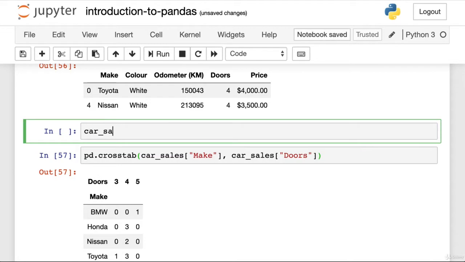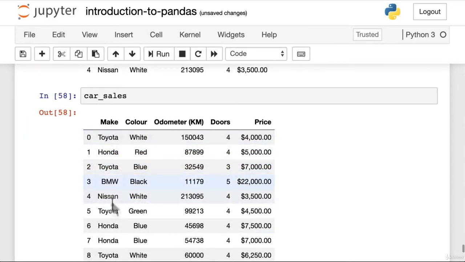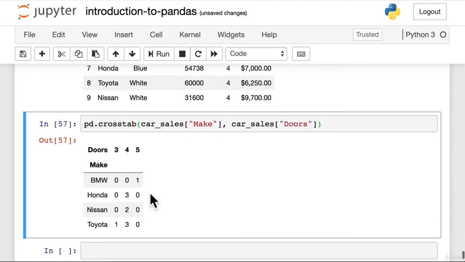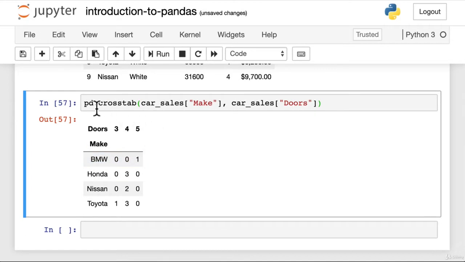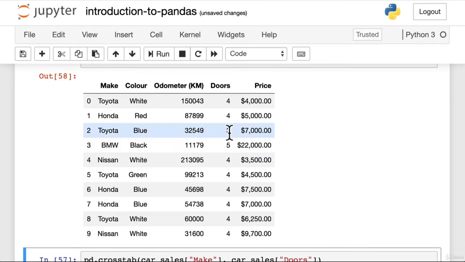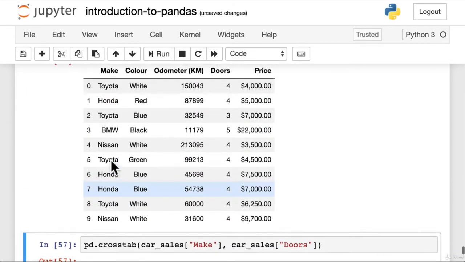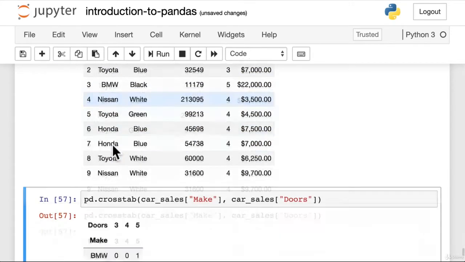Let's refresh our memory of what our DataFrame looks like. We have make, which is car makes, and doors, which is here. So this is going to cross over the make column with the doors column. Crosstab is you call pandas.crosstab and you pass it one column and then another column. So these are doors, the amount of doors: 3, 4, and 5. And these are the different makes here. We've got 4 different makes: Toyota, Honda, BMW, and Nissan.